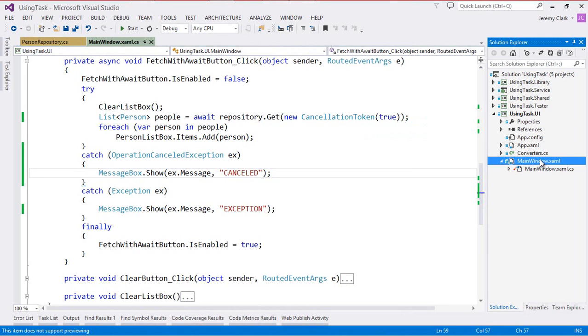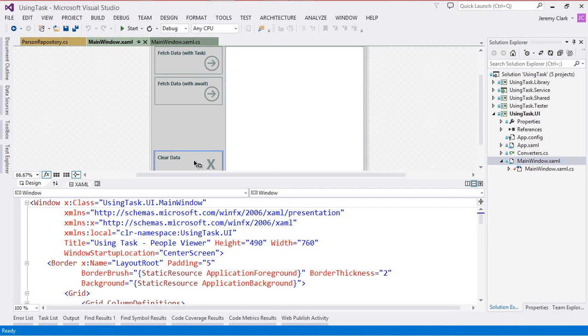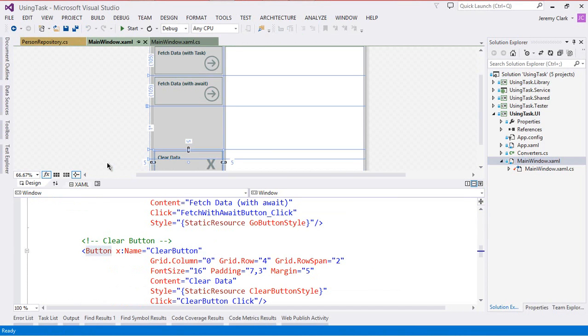And in order to do this, I'm going to go to our form, and we're going to repurpose our clear data button. Now I won't make you watch me do all of this. So we'll come back in just a second and talk about it.